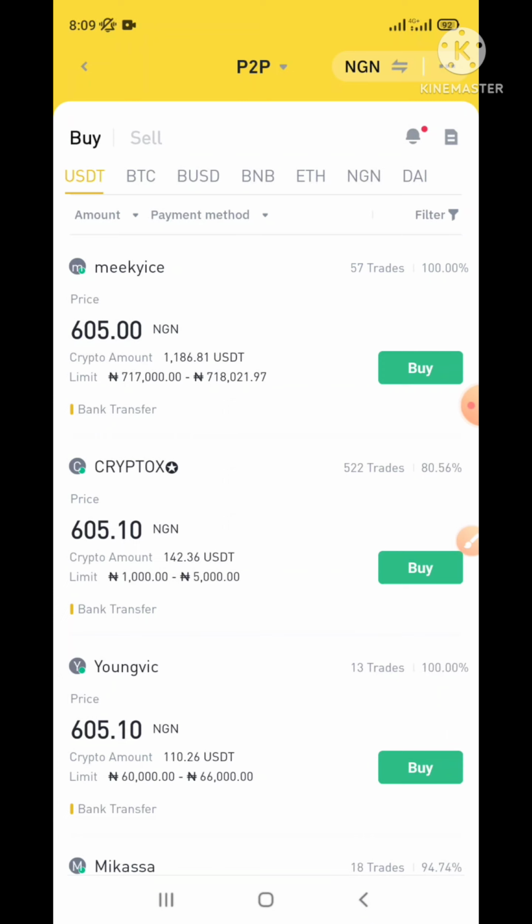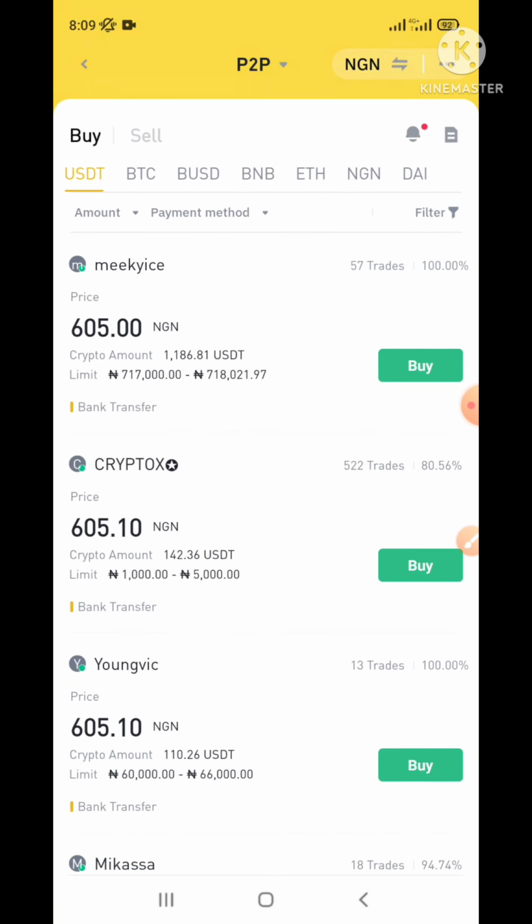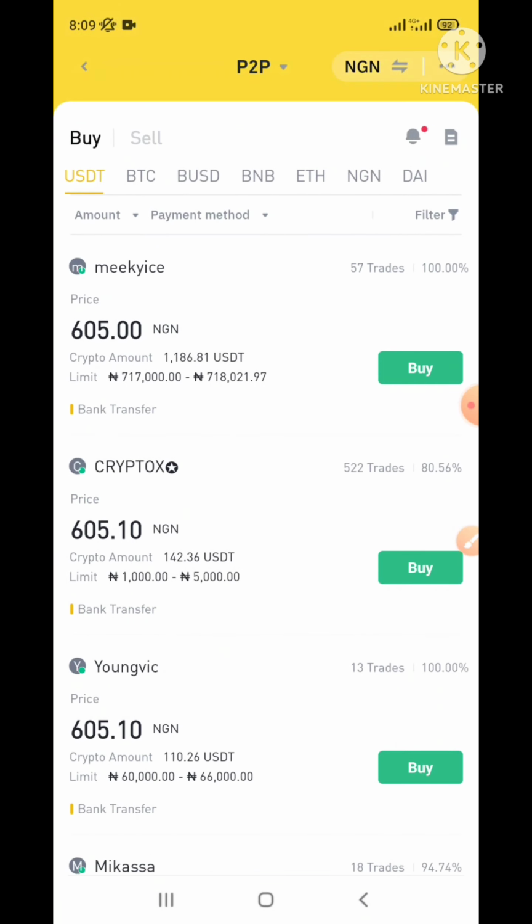So now I will teach you how to buy. I will also teach you how to sell. Then I will have a practical selling trade so that you will understand everything. So let me teach you how to buy. For example, let me say I have 10,000 naira and I want 10,000 naira worth of USDT.